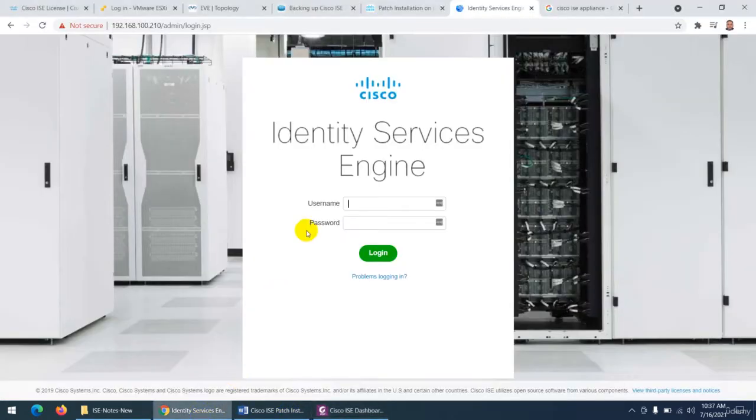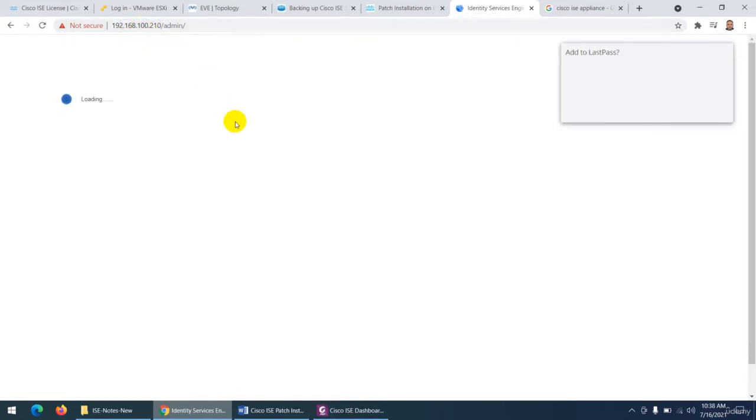Let me log in and see. So this is Cisco ISE. Let me log in as admin with abc@12345. This is the password we set on this Cisco ISE when we first installed it. You remember this device, 192.168.100.210. So let me log in.